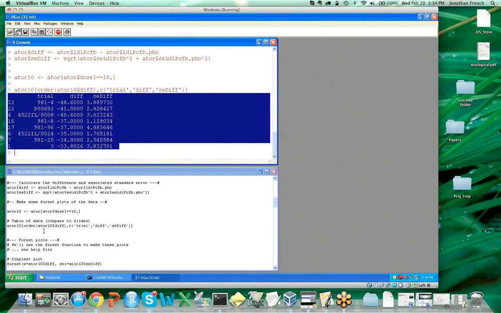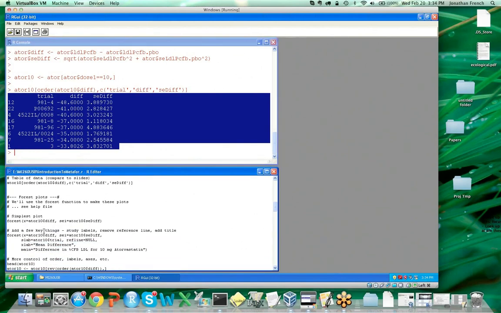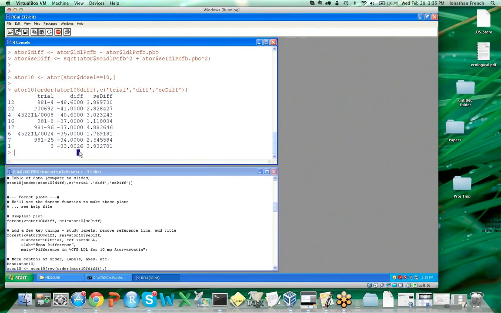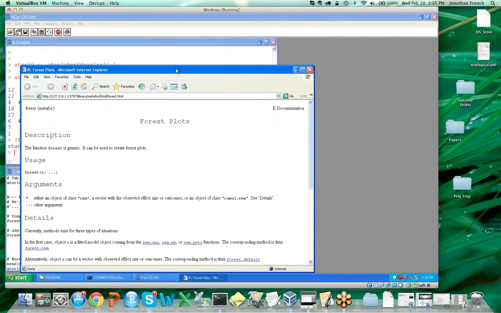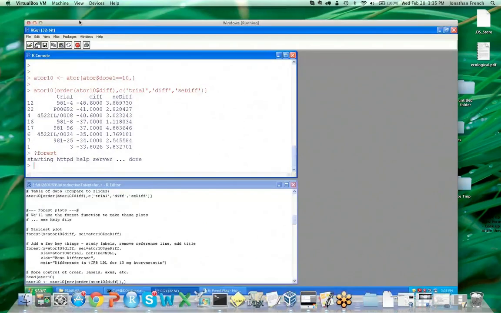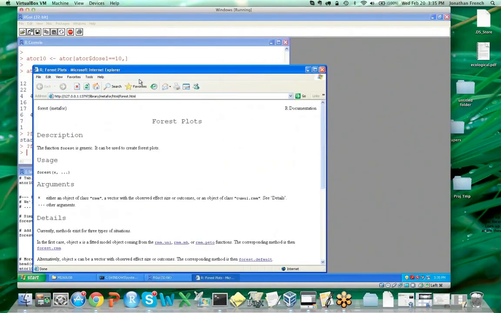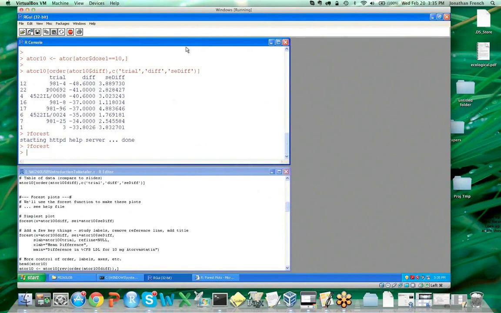So the first thing that we're going to do is to make some forest plots using some of the functions in the metafor package. In particular, the one function that's of most use to us for making these plots will be the forest function. So the help file for the forest function tells us that... where's it going?